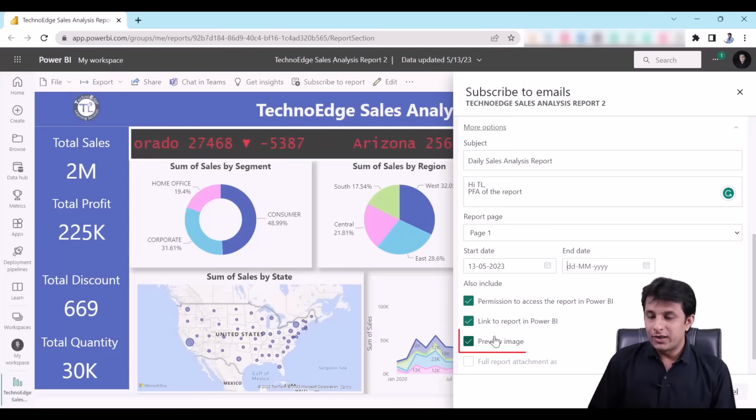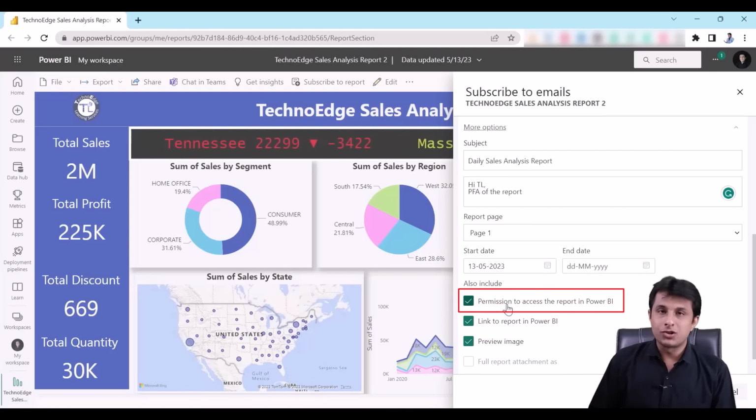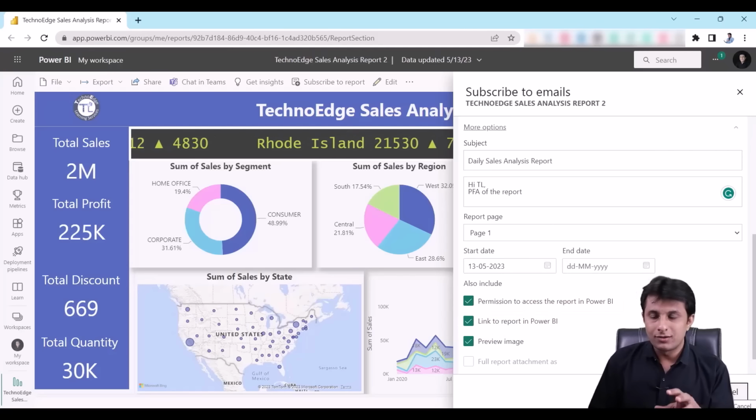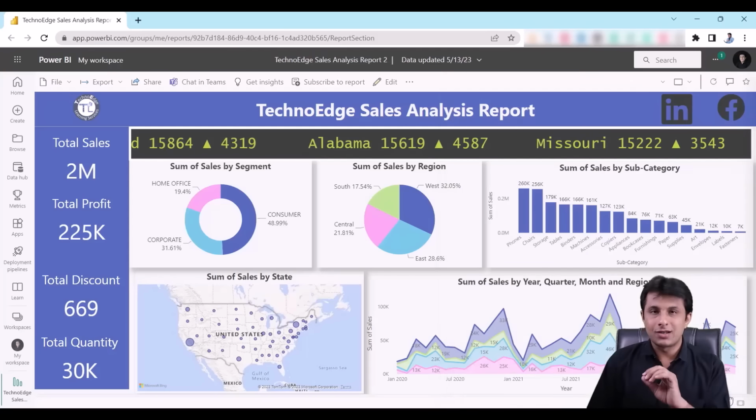So the person will get a preview image, a snapshot of this image, will get a link to this particular report and the permission to access the report. I won't click on the save button, otherwise my colleague will keep on getting everyday emails at 10 o'clock. So I'll just click on cancel.